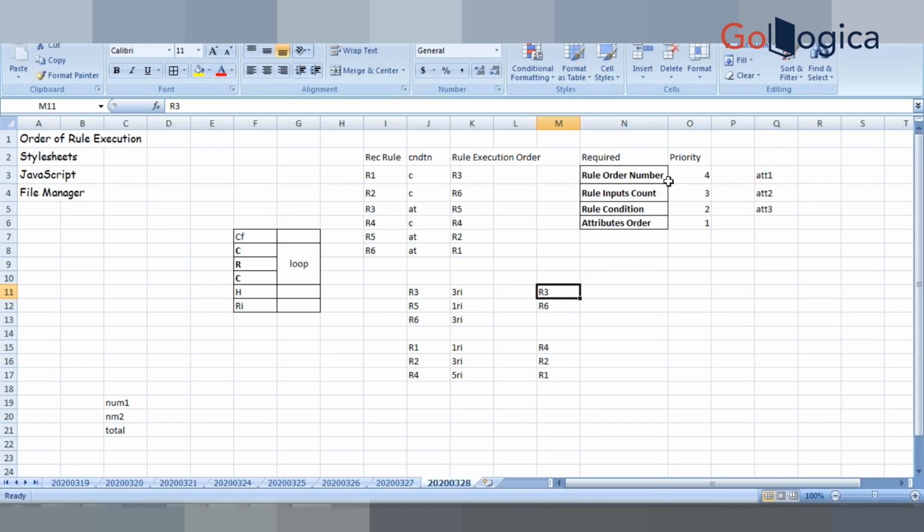What is the first rule in the list? It is rule 3. We need to pick it. What is the next priority of order? Rule 6. We need to pick it. That's it. Okay. Got it.